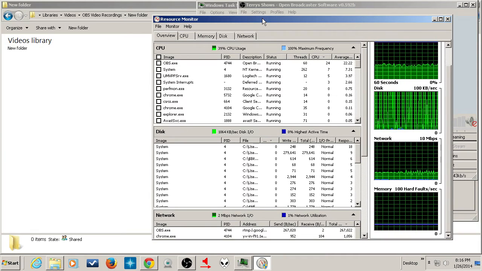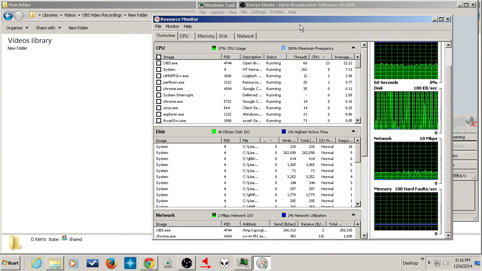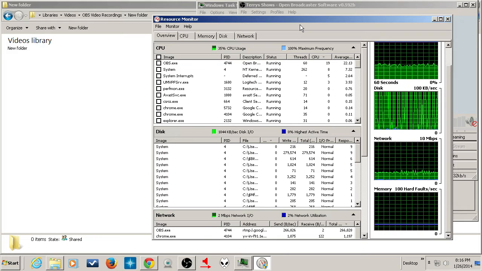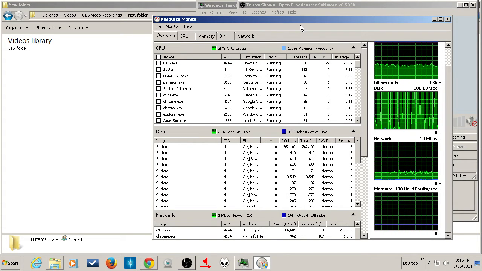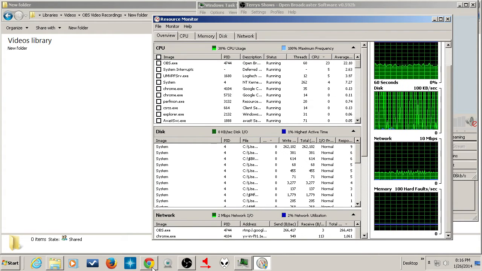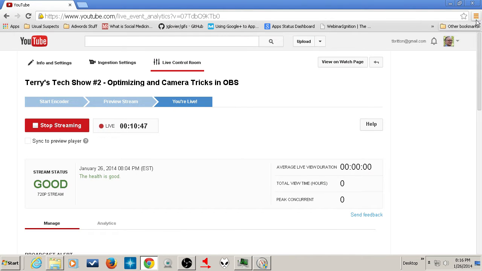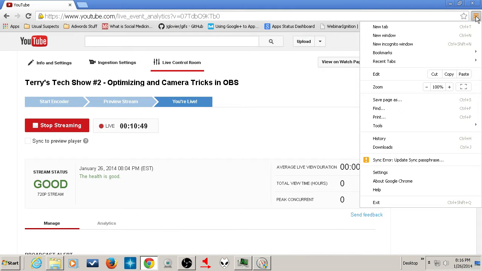So that's the big optimization thing. And then you start your browser last. Now, some people have browser things running. Go into your settings. You've got to open some kind of a browser to open up your stream, right?